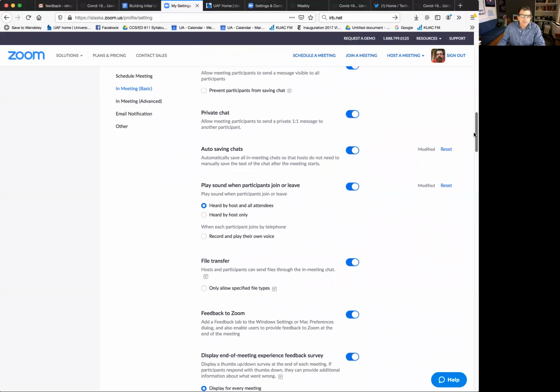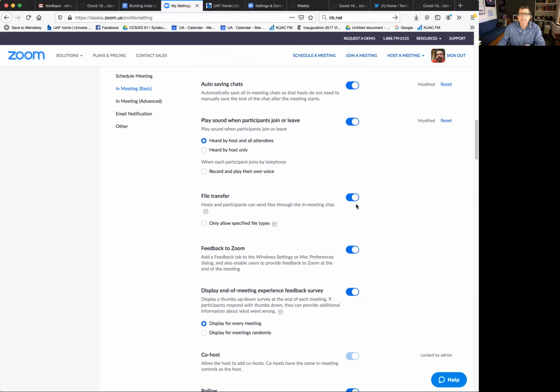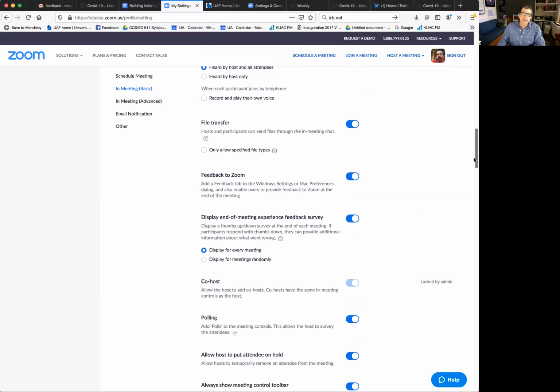Okay, so file transfer, yes, I would like us to be able to exchange documents in Zoom through the chat. Never really do that, but I would like the option in case it comes up, so I always check that on.